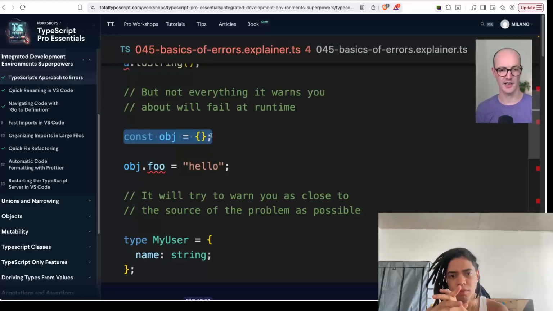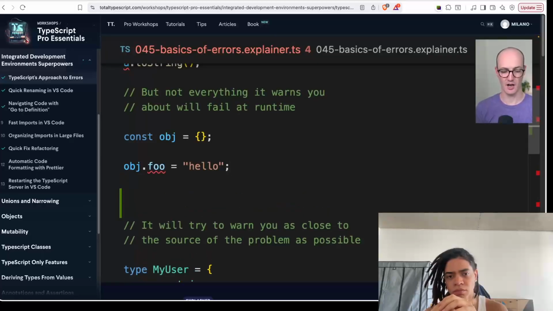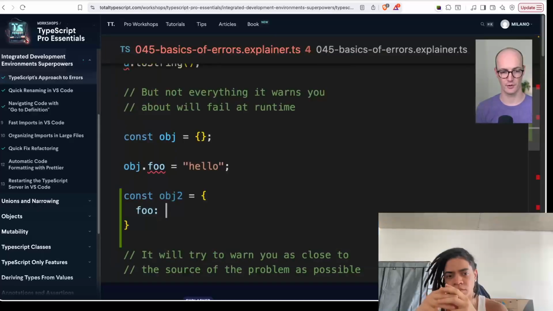This object here, it's just an empty object we're declaring with obj, and then we're saying obj.foo equals hello. Now, obj.foo equals hello, that's not going to cause an error at runtime. This is perfectly fine behavior. We're going to end up with an object that looks like const obj2 equals foo hello. And this is perfectly fine.